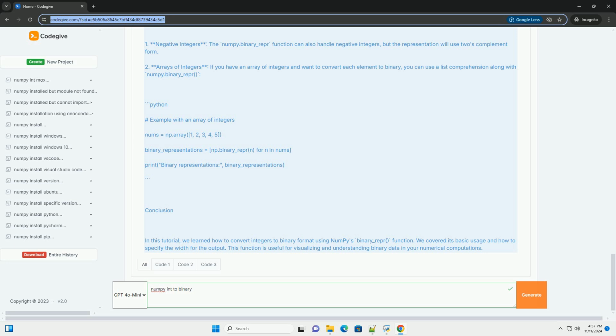Conclusion. In this tutorial, we learned how to convert integers to binary format using NumPy's binary_repr function. We covered its basic usage and how to specify the width for the output. This function is useful for visualizing and understanding binary data in your numerical computations.